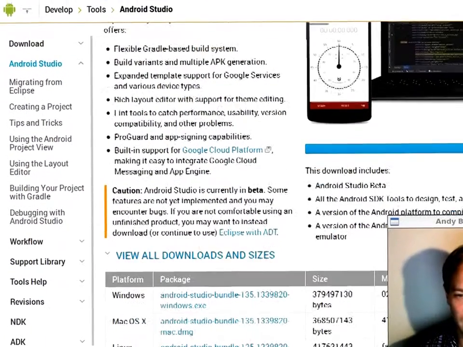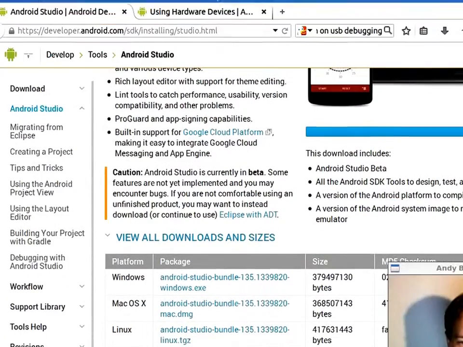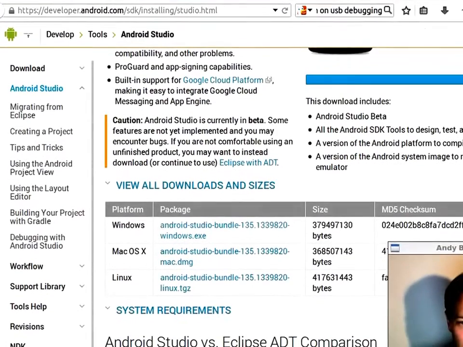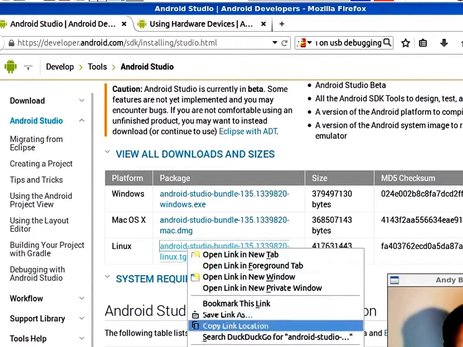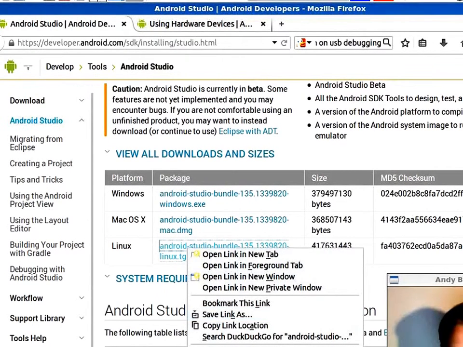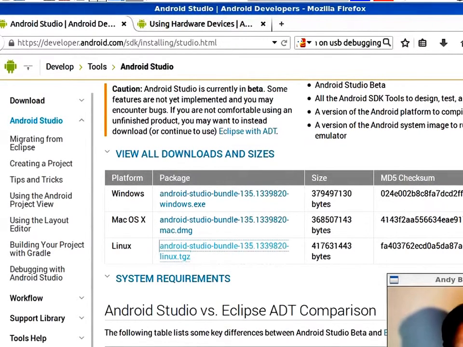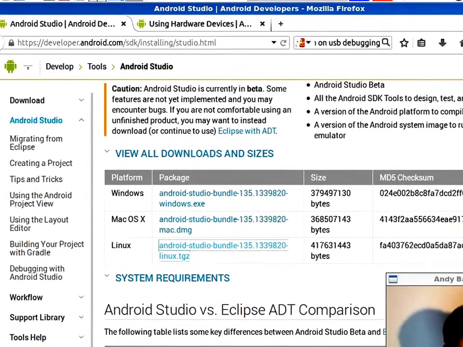the Get Android Studio button, scroll down and choose the bundle for your operating system. So I'm on Linux, I chose the Linux thing and I did save link as. I won't make you sit through me downloading it. I've downloaded it to my desktop, so let's go and unzip it.